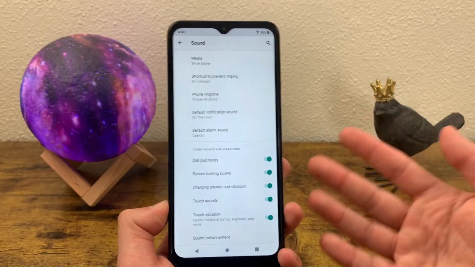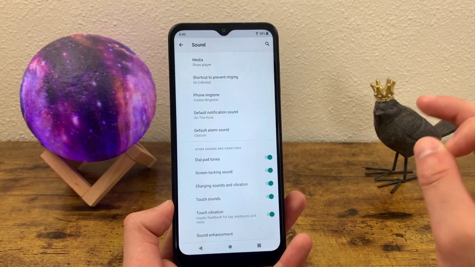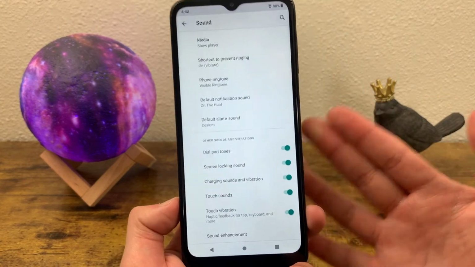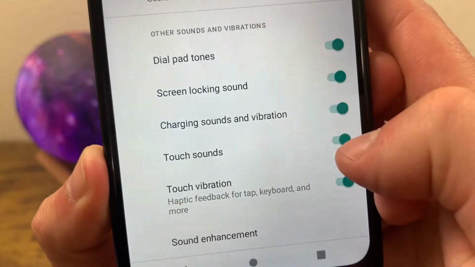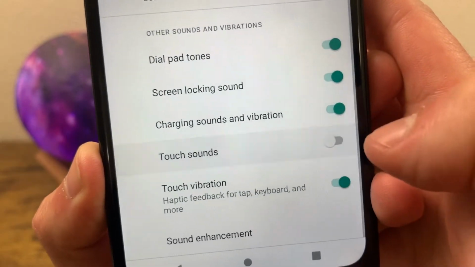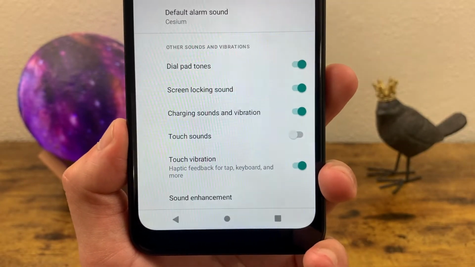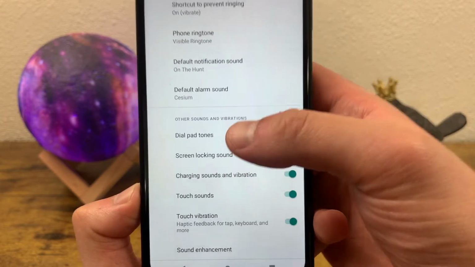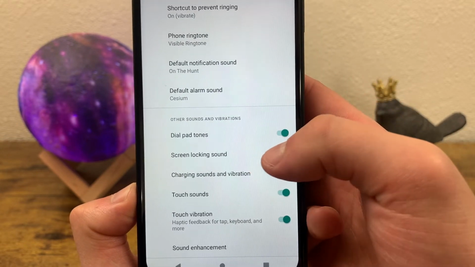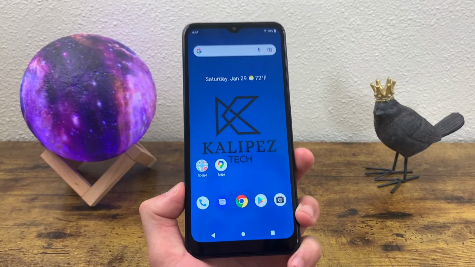Now you might have noticed as I've been doing things on the phone, it's been making this popping sound every time I touch the screen. I know a lot of people actually like that, but if you don't, you can always turn that off by toggling this option off right here. You can do the same thing for vibration because by default, it is going to give you a little feedback whenever you tap on something on the screen. You can also turn off the dial pad tones, screen locking sound, or the sound it makes when you plug in your phone. The next thing I'm going to show you is how to use the dark theme.